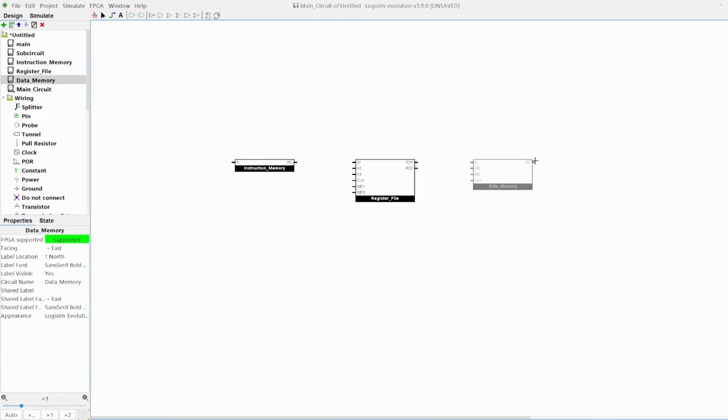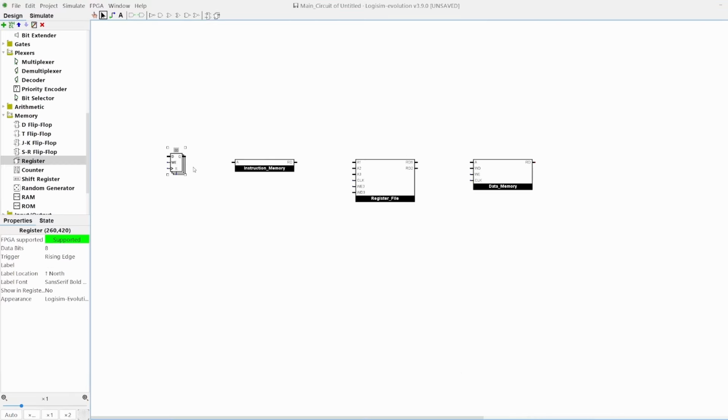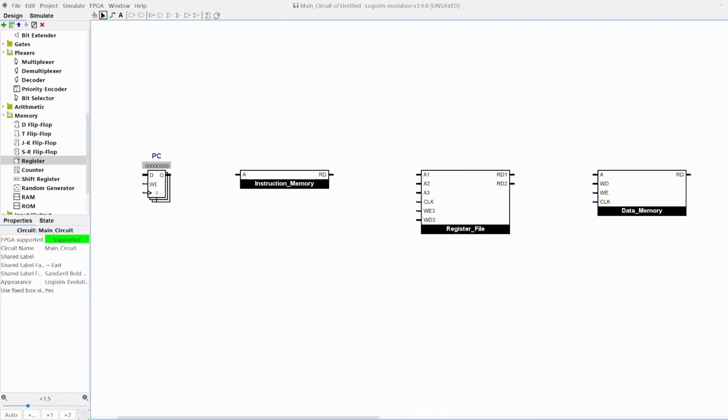You might be wondering why I didn't add an element for our PC. That is because for our purposes here, it's probably easier if we just keep it as a 32-bit register. So with these 4 elements, the PC, the instruction memory, the register file, and the data memory, we should be able to create a CPU.